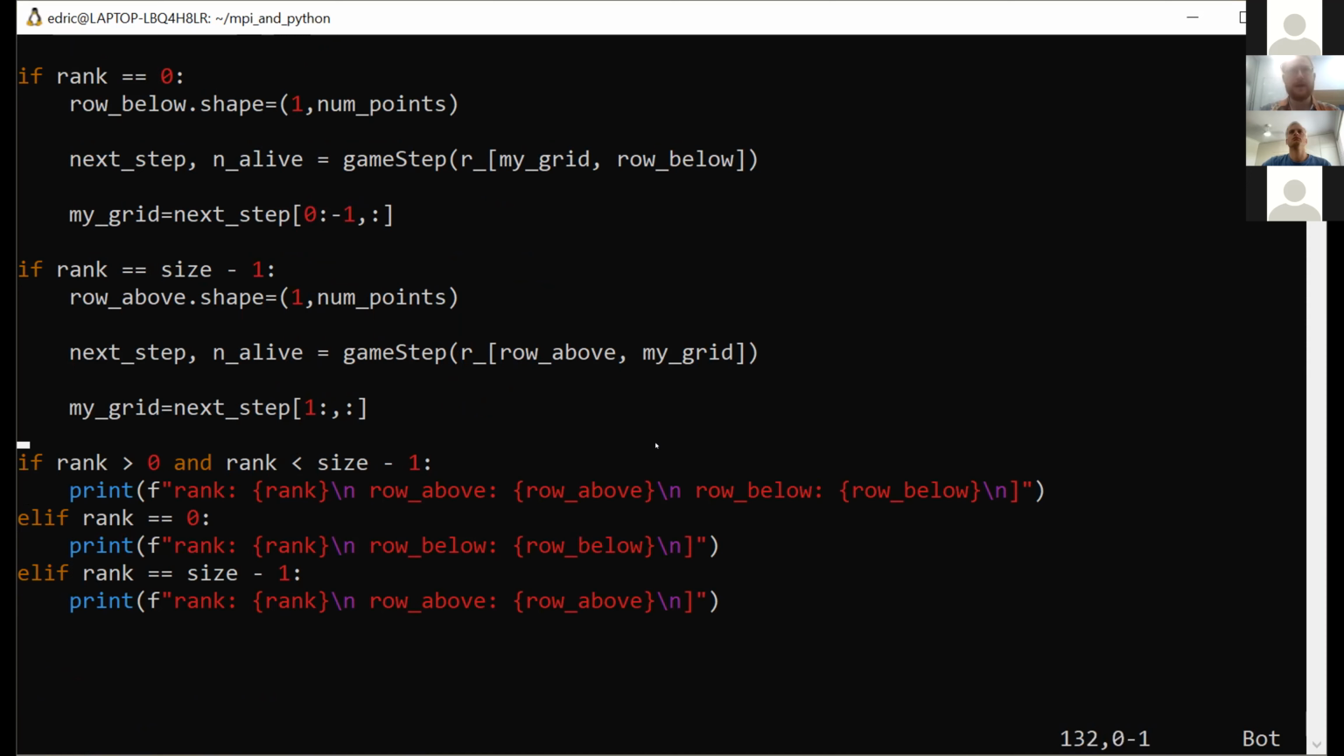And while we're down here, let's modify our print statements to print out mygrid at each rank.